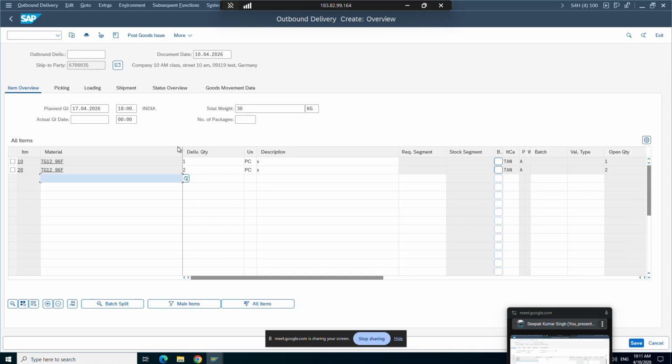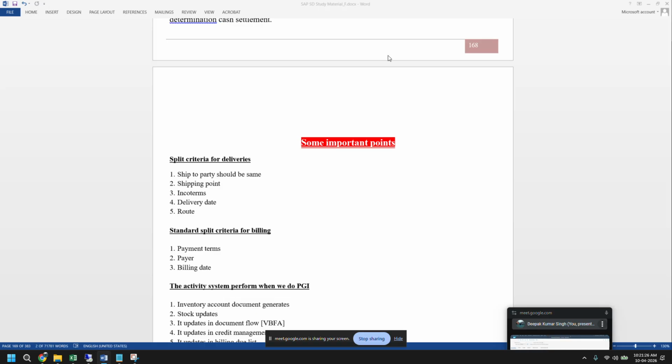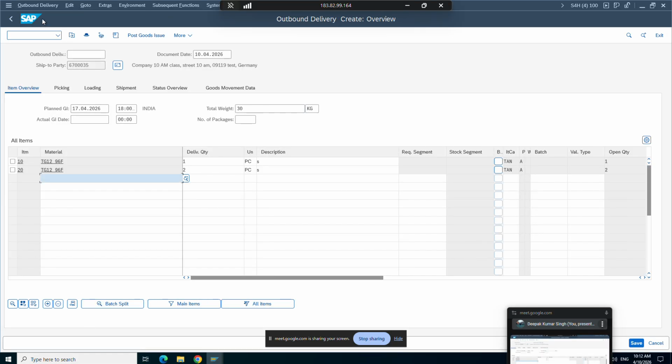It copied both line items. Why? Because every criterion is met. What are those criteria? My ship to party is the same, my shipping point is the same, Incoterm is also the same, delivery date is also the same, route is also the same. Okay. Now let's do one more thing here. This is one of the criteria I showed you, right?